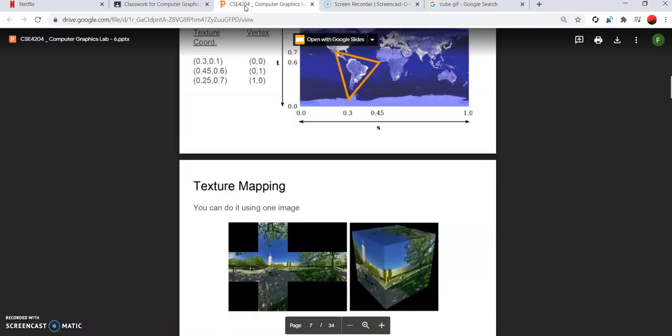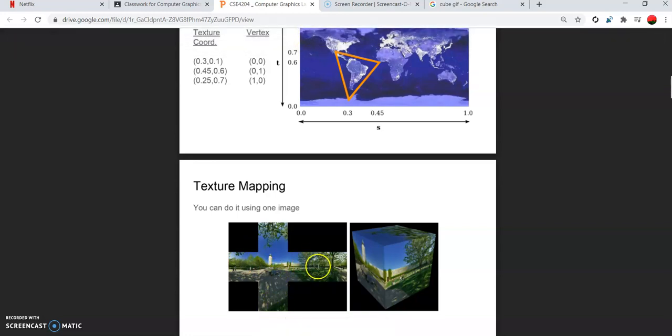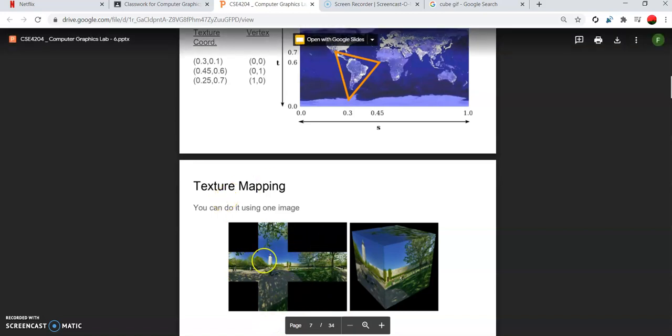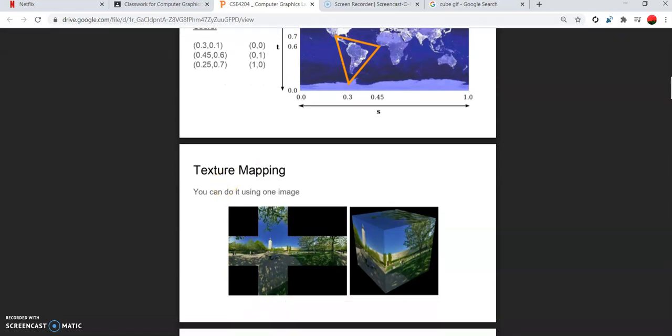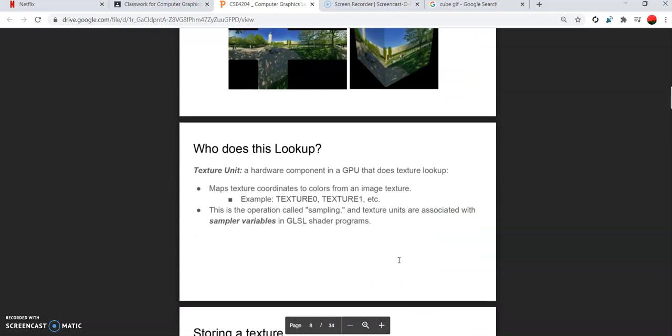If I find it later I'll link it. But anyway, a cube can be made with a structure like this: this part comes up, this part comes up, this will be the base, and this will be the top part of our cube. So if I arrange an image this way, I can do this texture mapping with one image.